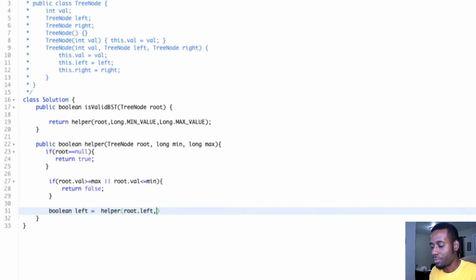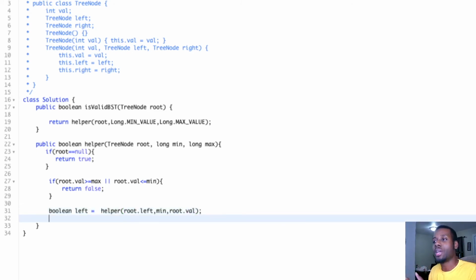So for the left, we pass in the minimum value from the left side, which is still going to be the current minimum. And then the maximum value, the upper bound, is now going to be the current root that we're at right now, because I told you guys, everything on the left side of a particular node is going to be smaller than it. So that's why we do that. Since everything has to be smaller, that means that the node that you're at right now is the upper bound.